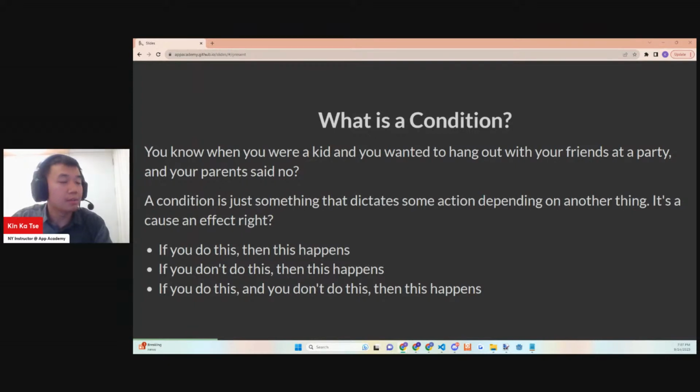So what is a condition? When you were a kid and you wanted to hang out with your friends at a party and your parents said no, your feeling of frustration and disappointment was noticed by your parents. So they said you could go, but only on one condition. If you finish cleaning your room, wash the dishes, and throw the trash, then you can go. But if you don't come back by 10 p.m. tonight, then you are grounded, right?